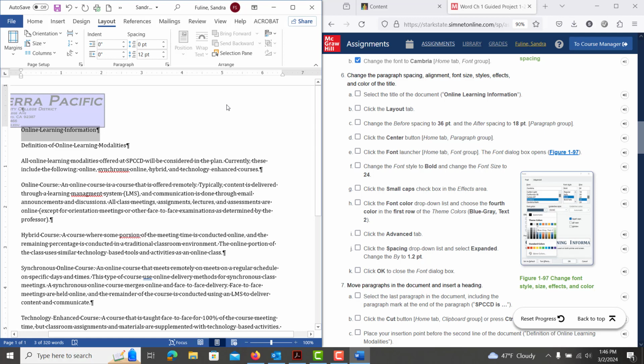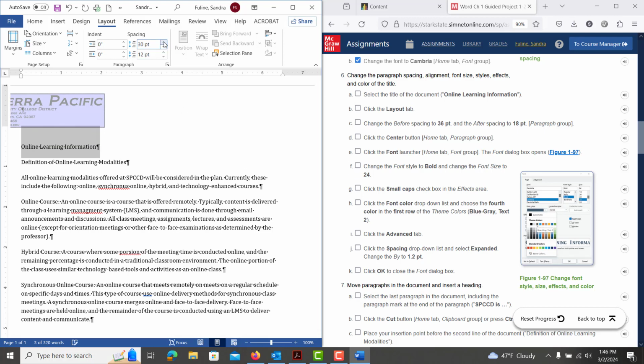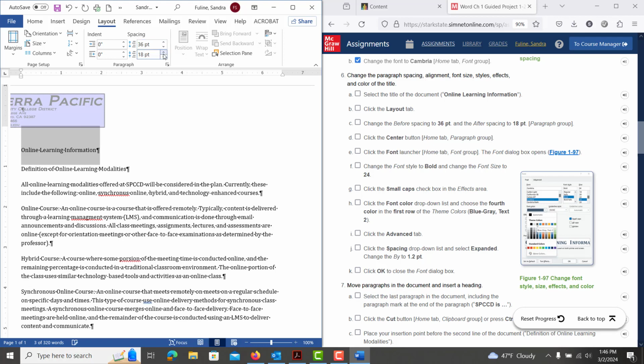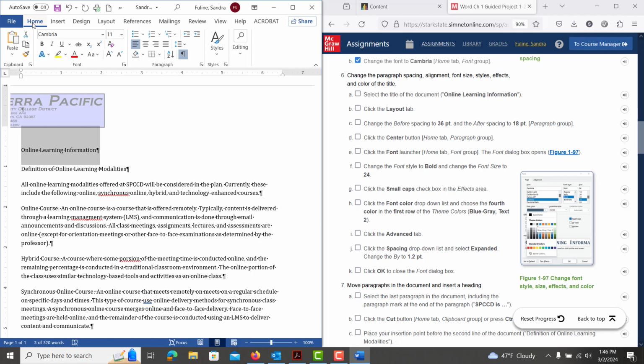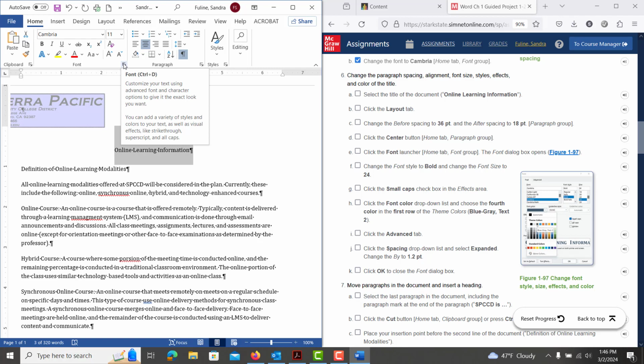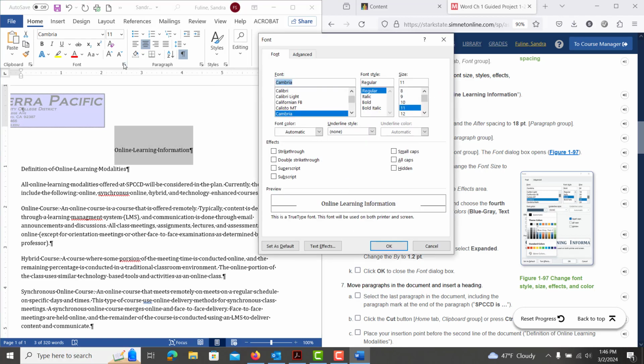I'm going to change the before spacing to 36 and the after spacing to 18. And then I'm going to click the center button on the home tab. So I'm going to go to the home tab, and in the paragraph group, I'm looking for center. So I'm going to hit the center button, or you can hit Control E. Control D will open up the font launcher dialog box, or I can hit the little itty bitty box in our font group on our home tab.